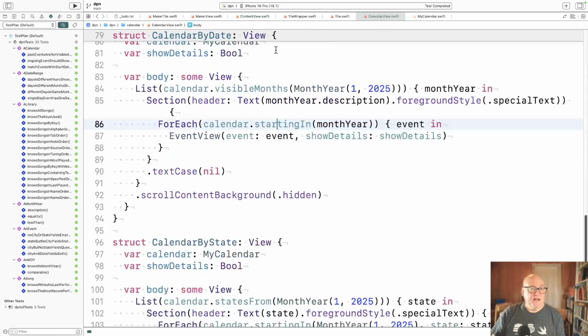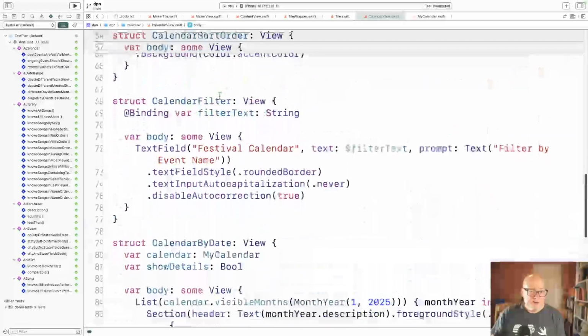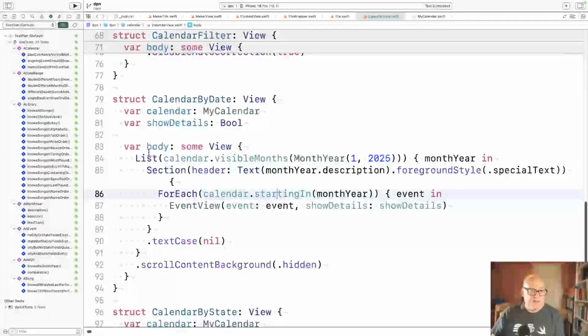Okay, and let's go to the calendar view. So the big action for this is that list. It goes through the calendar and asks for the visible months. And then within each month, it shows month by month in a section. And within each section are all the events that start in that month.